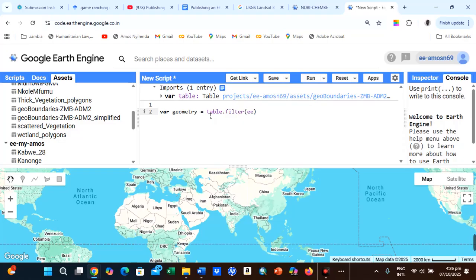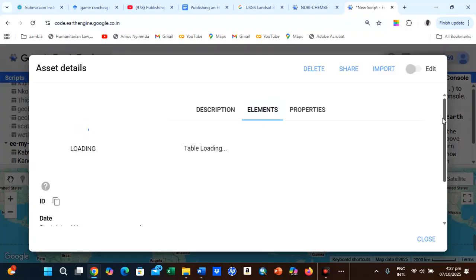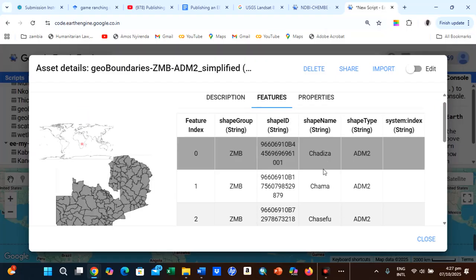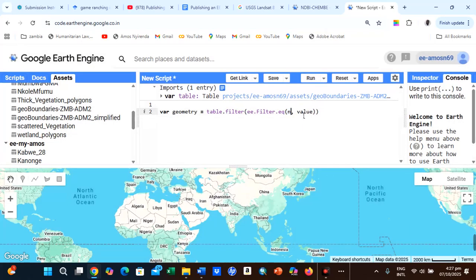So we say ee.Filter.eq. There are two parameters needed here. There's name and value. So let's go back to our asset. The district that I'm going to use is coming from this column, which is called shape name. So we are going to copy this shape name, and then I'm going to put it here. Okay, so that is the shape name.